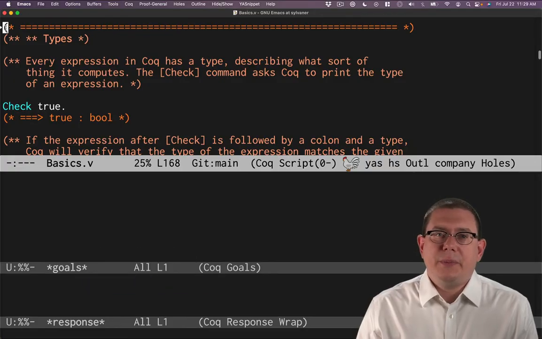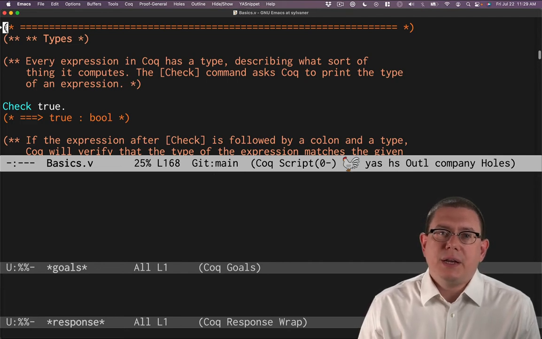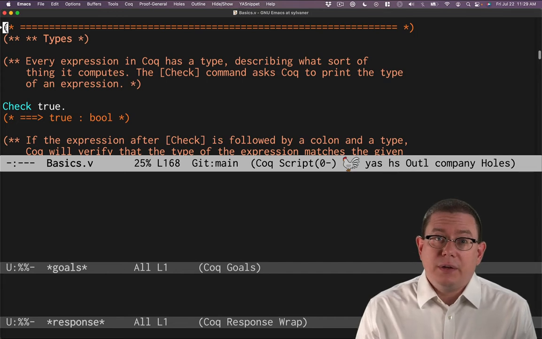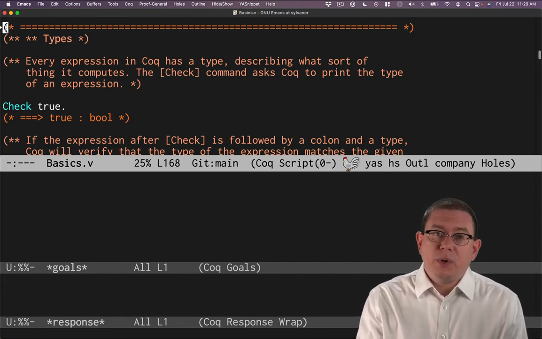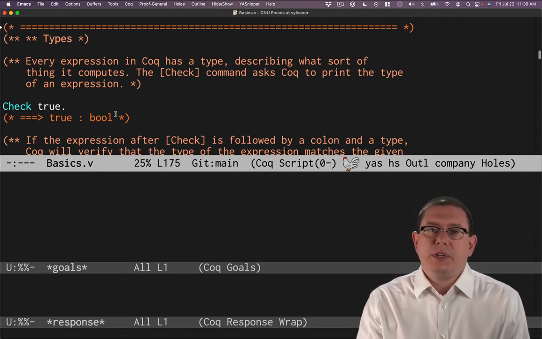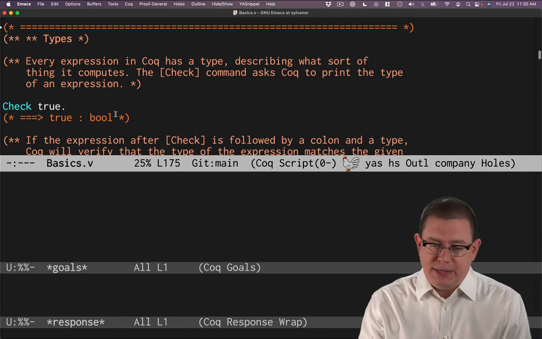We've seen already that we can define types in calc. Let's take a little closer look at types. Every expression in calc has a type, which describes what it can compute. The calc command for checking what the type of an expression is is check. We already saw that a little bit when I demoed some IDEs.